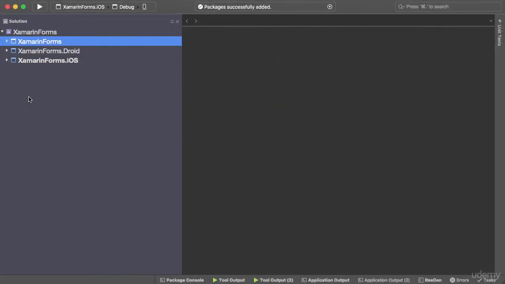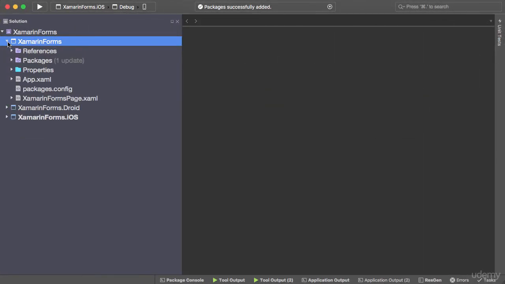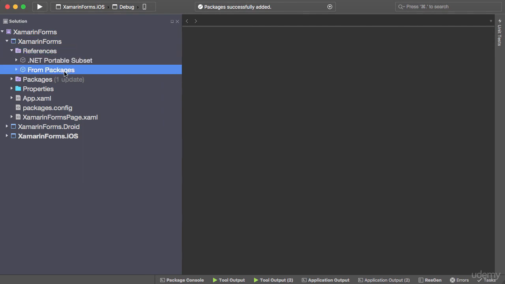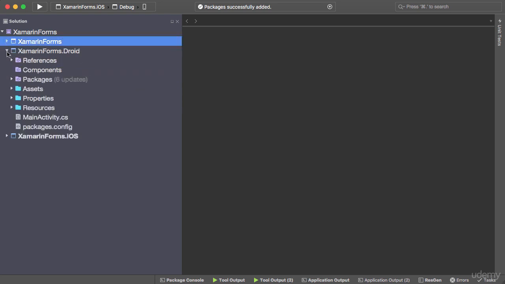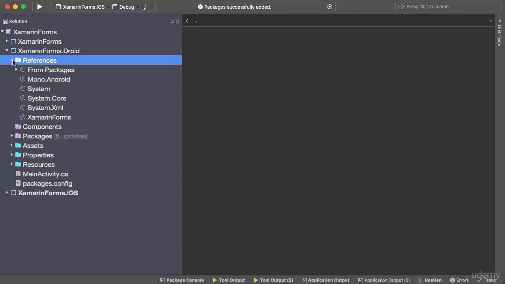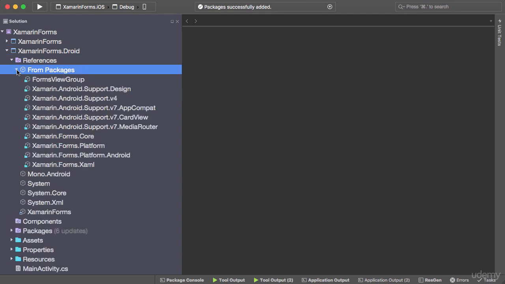So here in this blank solution, let's expand this portable class library. Now under references, under from packages, look, we've got Xamarin.Forms.Core. And this is the assembly that defines that common API that we work with. So here we've got classes like button, label, list view, page, and so on. Now, if you look at one of the platform-specific projects, like the Android one, again under references, from packages.